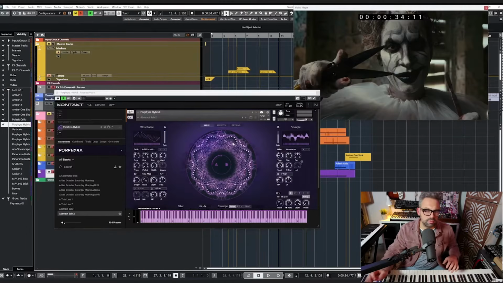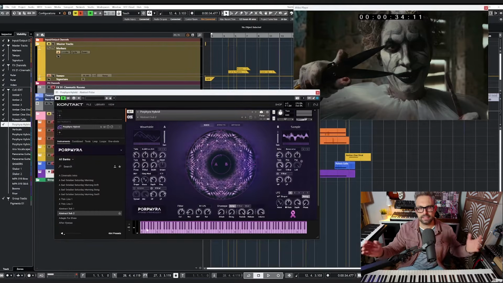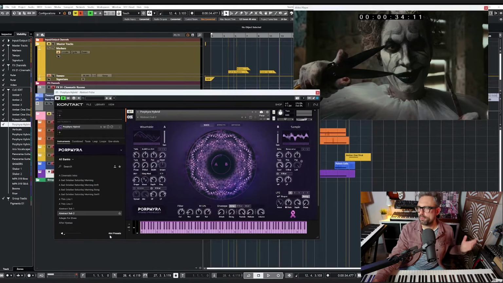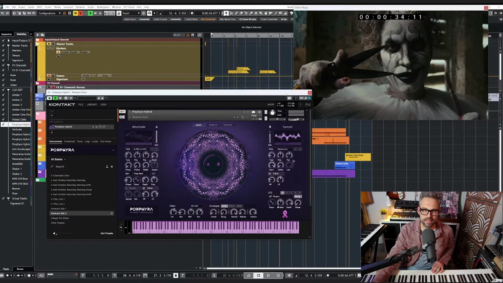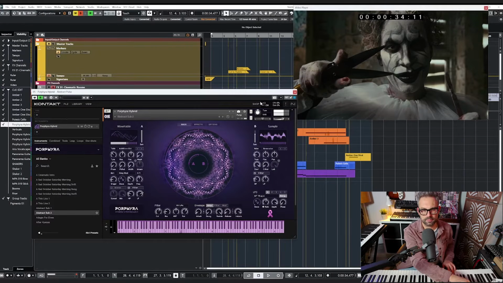Perfect. The next tip is to use a menacing pulsing bass. It always works, and we're going to use Porphyro Hybrid for it. I'm not even going to bother programming something from scratch, because Porphyro comes with an amazing collection of over 450 presets, and Abstract Sub 2 is my favorite for this type of stuff. It sounds like this. Very cool. I can add some crossfading.